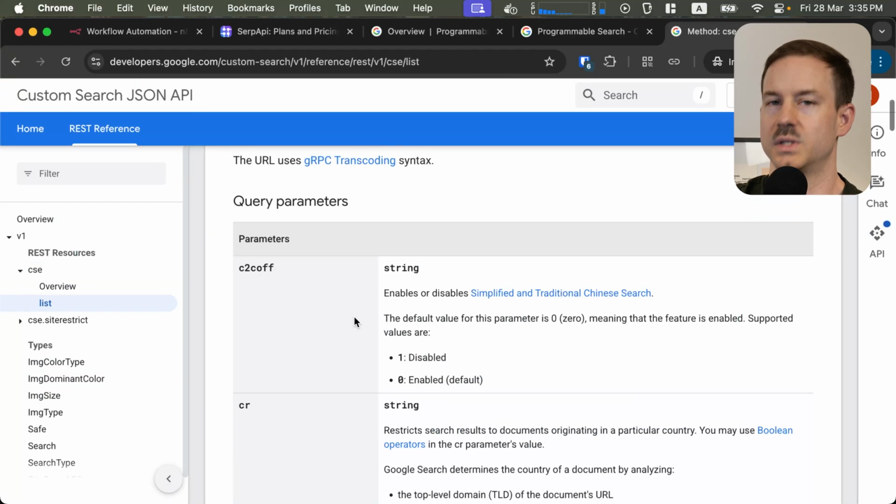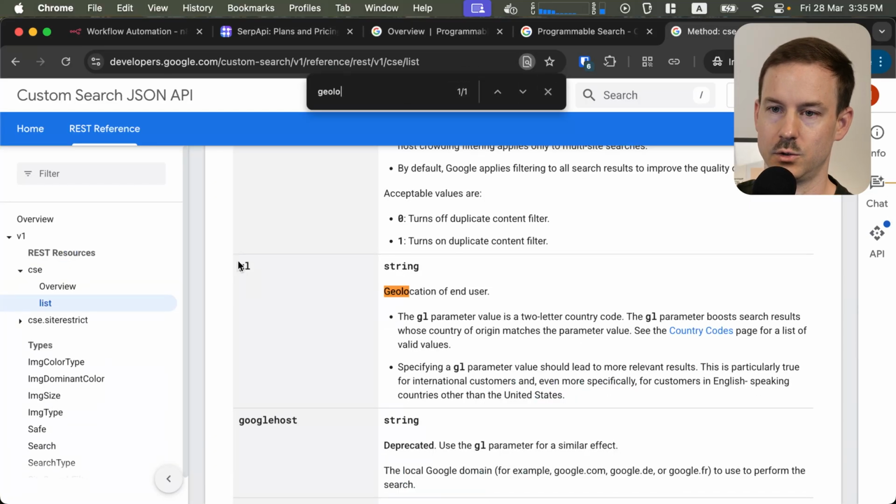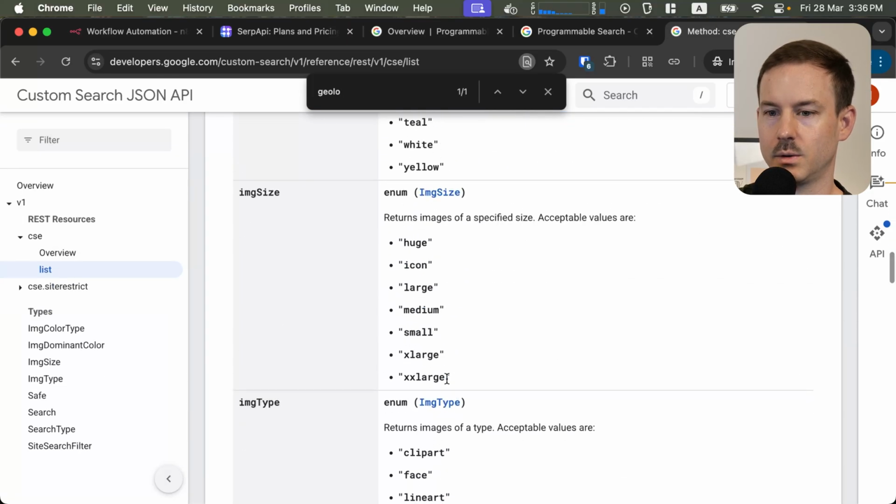There are other query parameters that we could use. I'm not going to go through every single one because it would be way beyond the scope of this tutorial. However, I'm going to show you a few that I find very valuable. One is the geolocation, it's GL, where you can set which country you would like to search in. For example, if you only want to search for content in the United States, then you can easily set the country code with the GL query parameter.